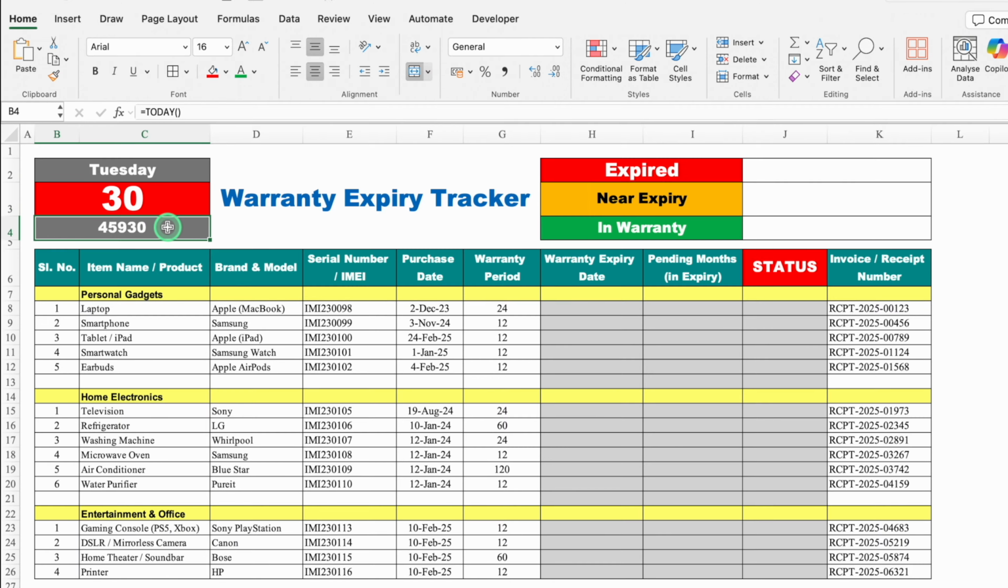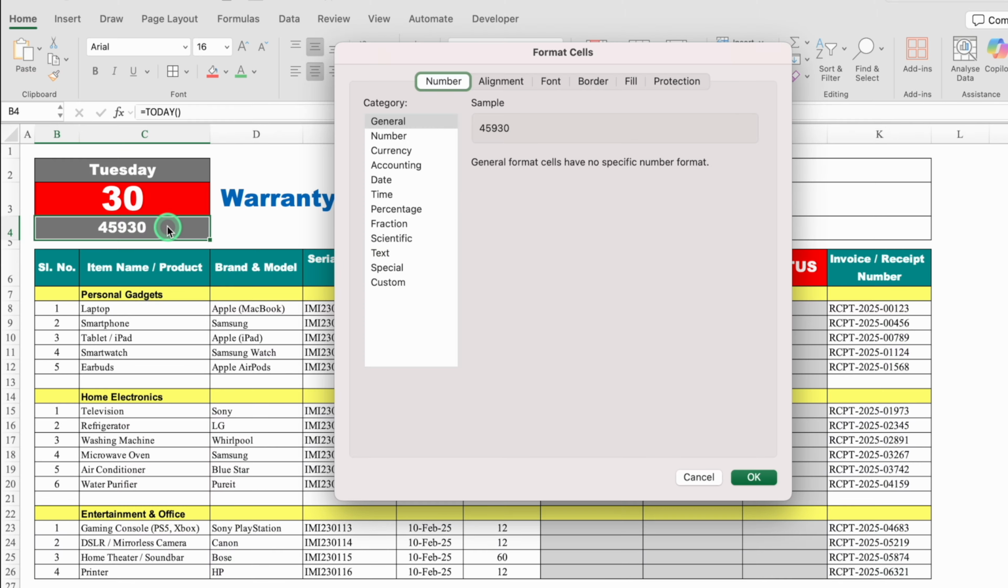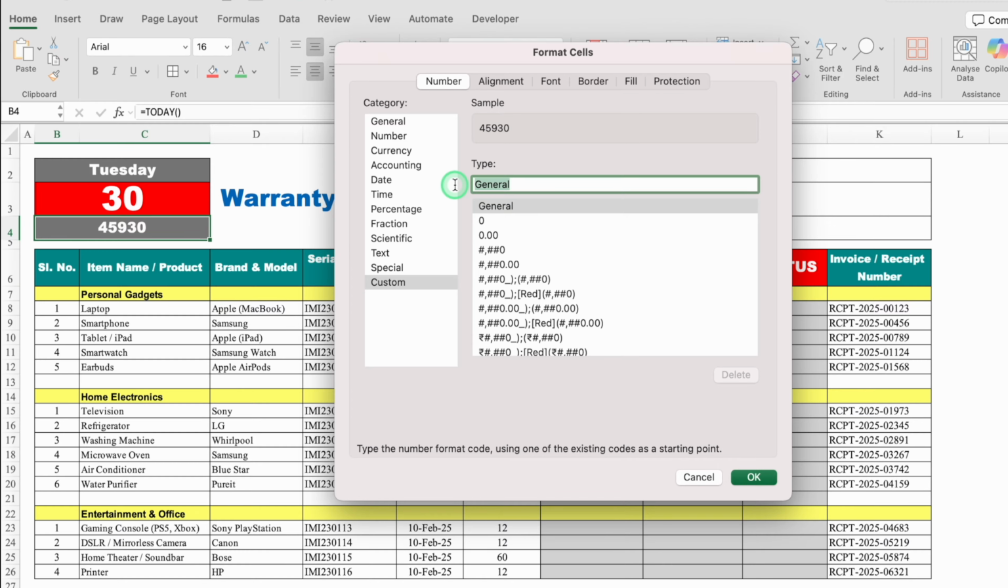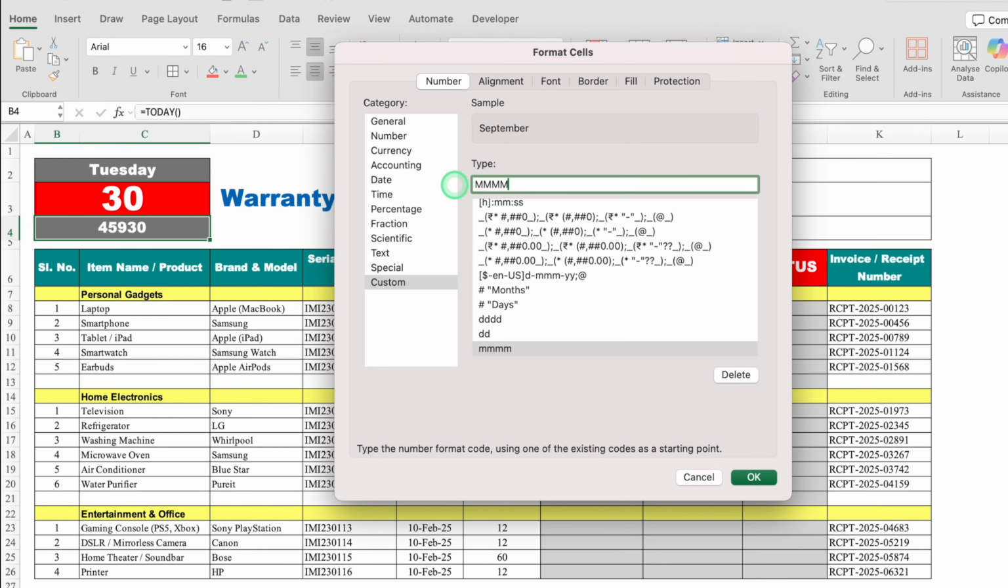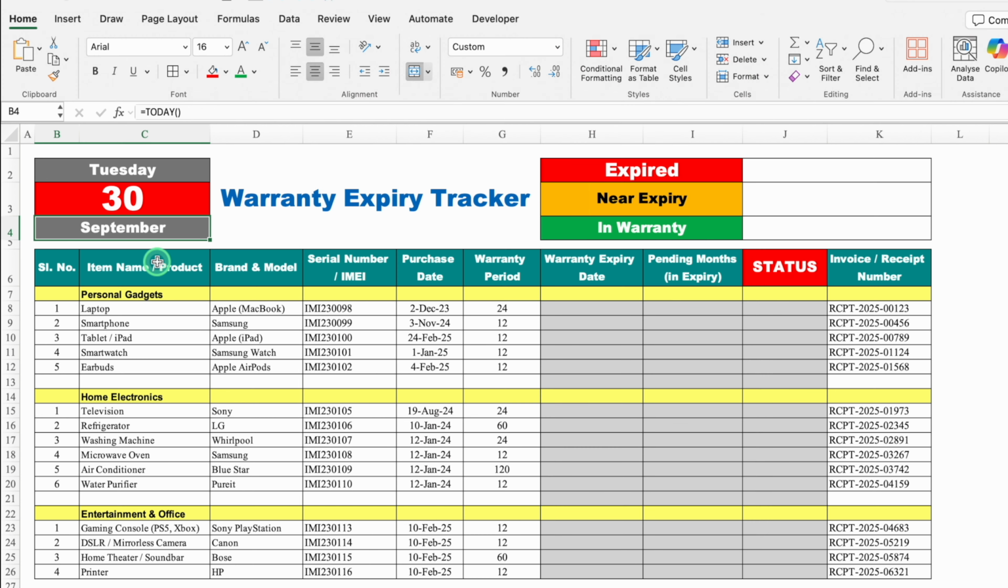We'll click on the third figure, press Ctrl 1 and go to custom. We'll remove General and type MMMM, that is M four times. We'll click on OK. So we got the current month.